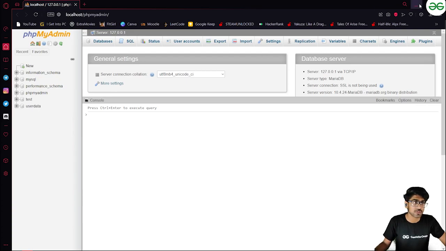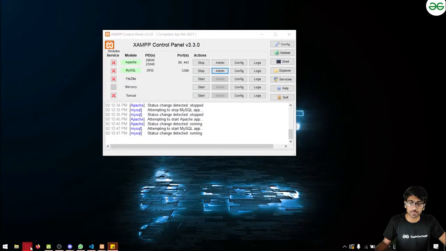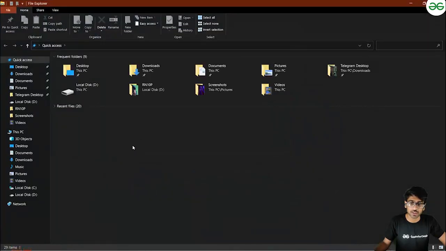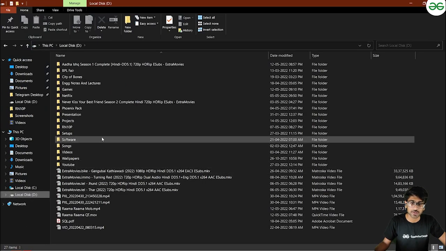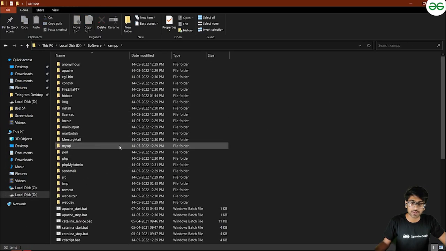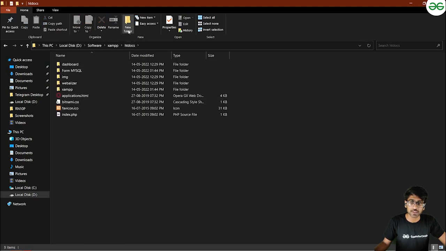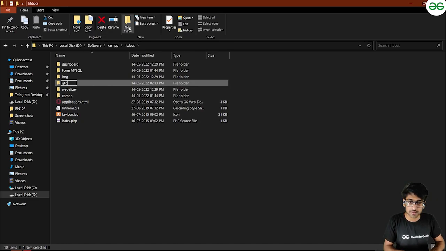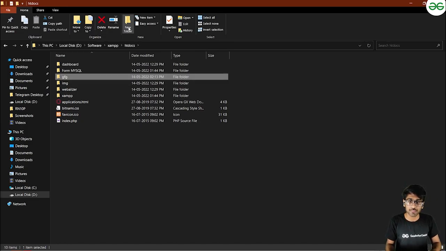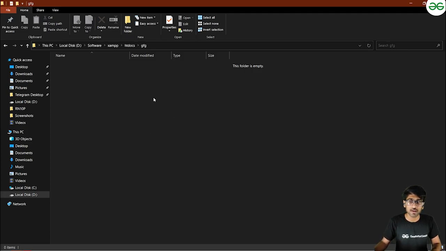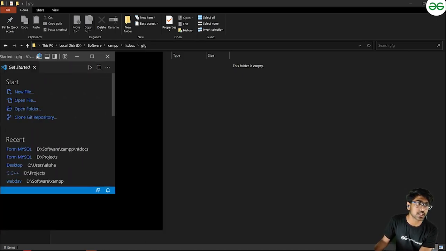For the code, we'll first open htdocs, which is the folder for running all the files of the hosting. Open the XAMPP folder wherever you have installed it and search for htdocs. This is the folder over here, and inside this folder you just have to create another folder. I'll name the folder GFG. Inside this GFG folder, I'll open it with VS Code. So this folder is now open.